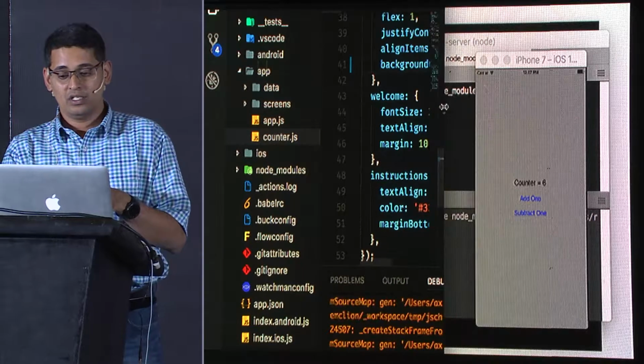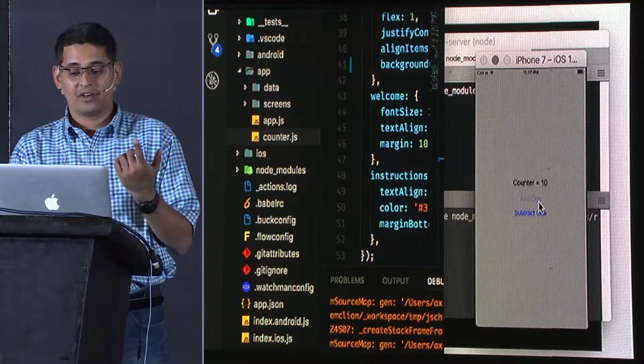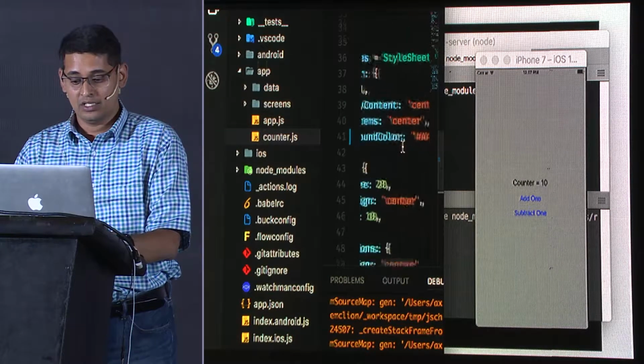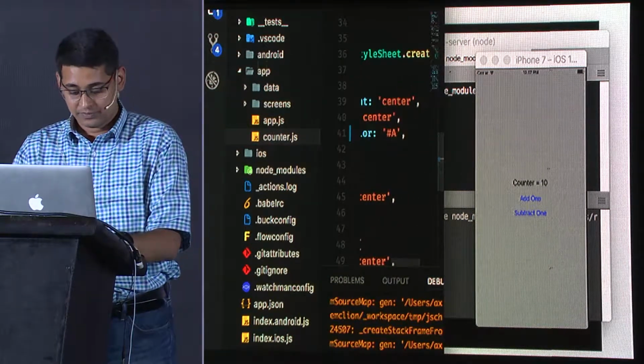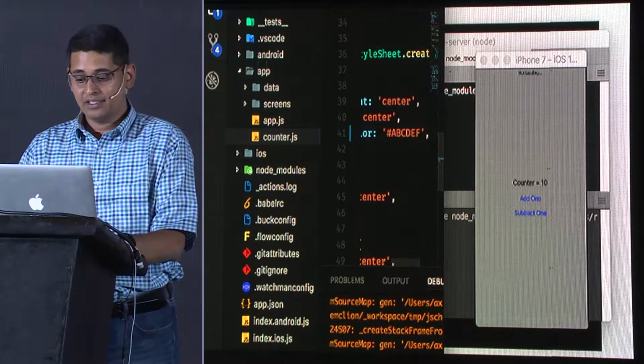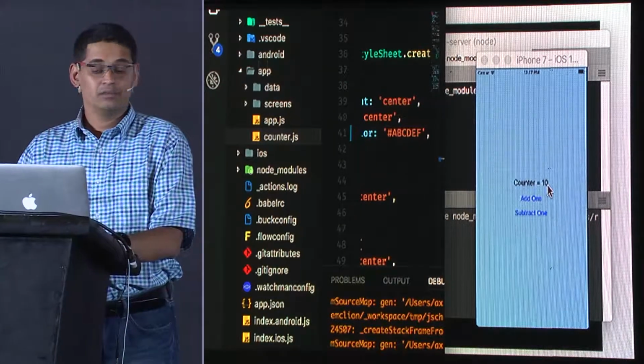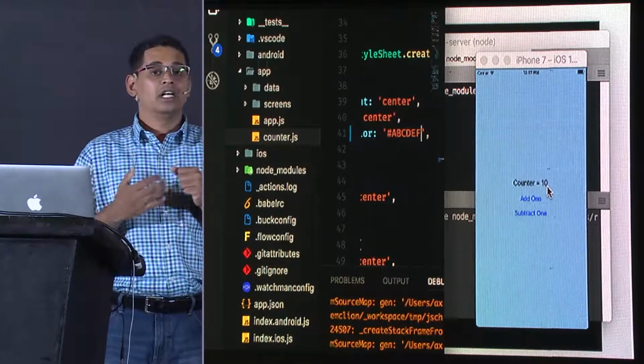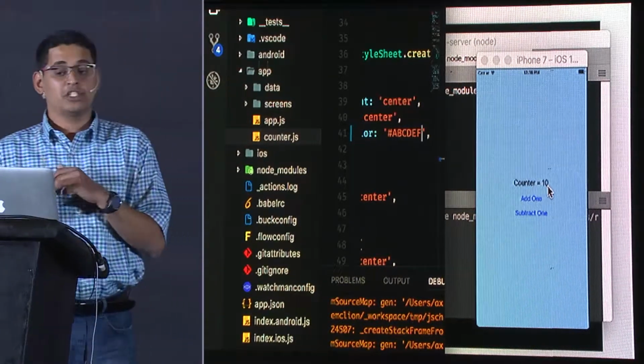So let me replace this. The counter value is 10 right now. And I'm going to say my background color needs to be, let's say, A, B, C, D, E, F. I save it. My counter doesn't reset. The color just changed. And that's not something that you typically do in a native application. Thanks to React Native, it is possible.